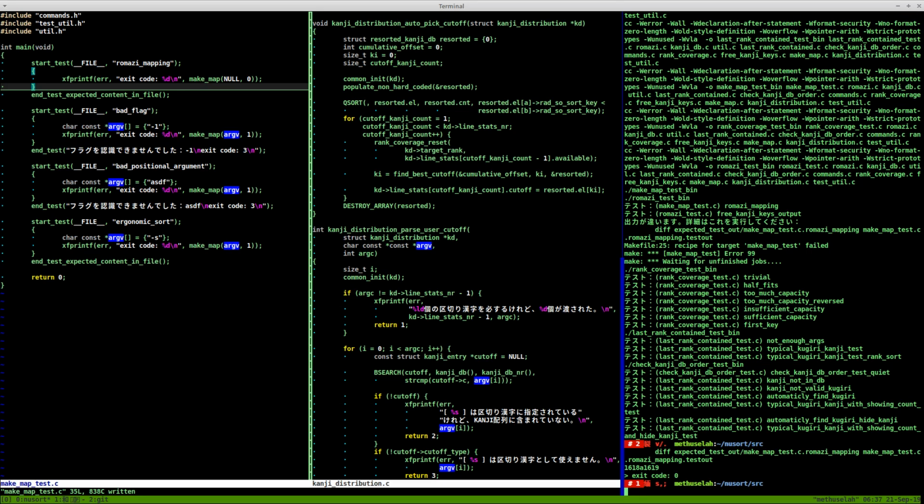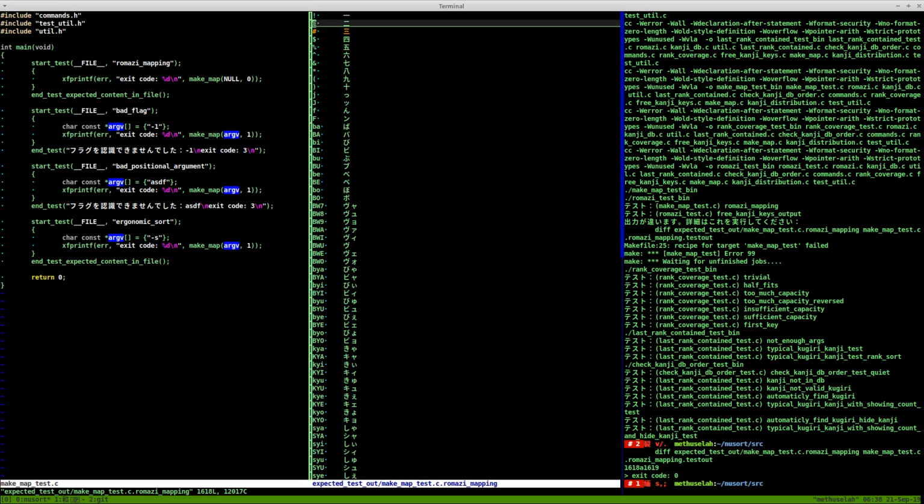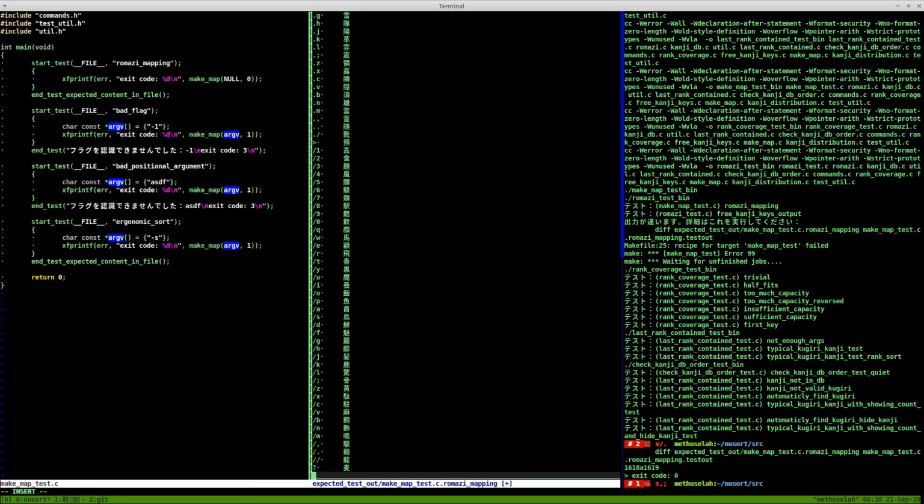Okay. Now we're going to have to add that test or expected test out. Make map test ergonomic sort romaji mapping. Oh, and it's no longer called romaji mapping, is it? Okay. So this should be called default mapping.